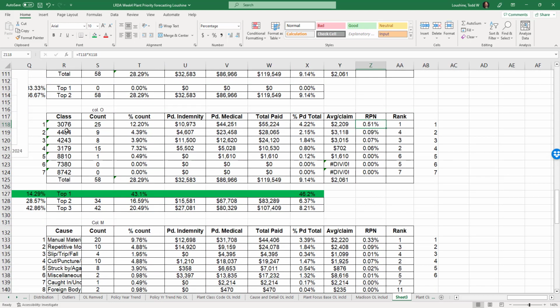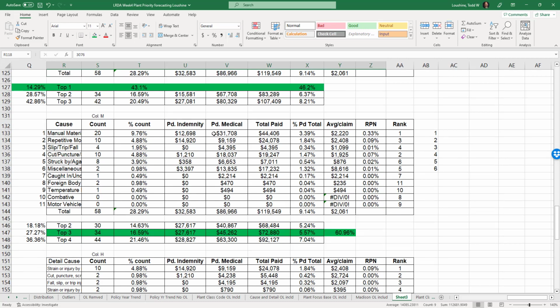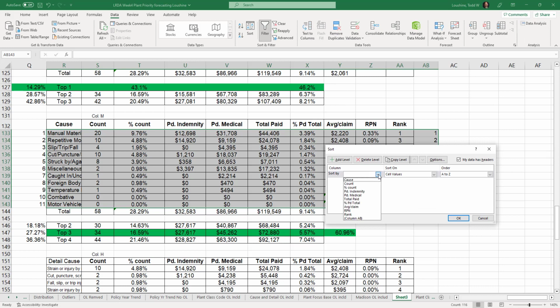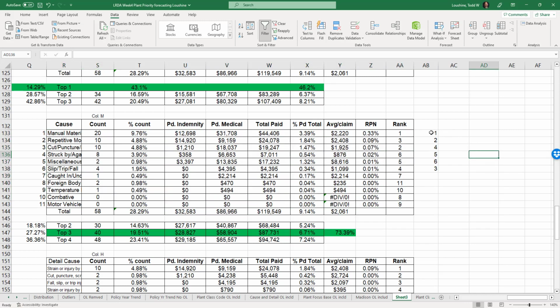I think we can just stick with this one single class. And when I look here, I think manual material handling. I almost have to resort these because cut puncture is in 3rd now. Here, I'll show you. I'll highlight all of this. Data, sort by RPN. So now here is my new order. Manual material handling, repetitive, and cut, puncture, scrape.